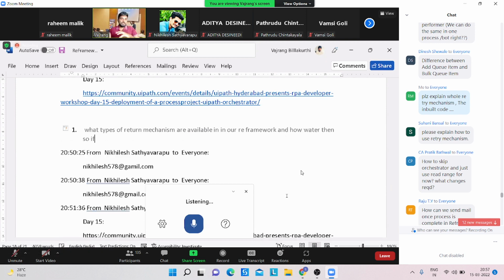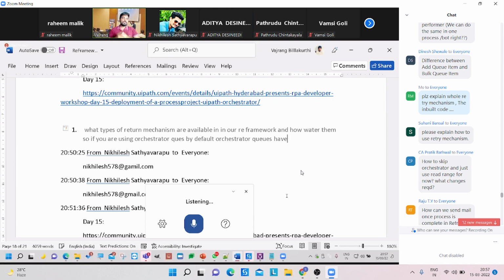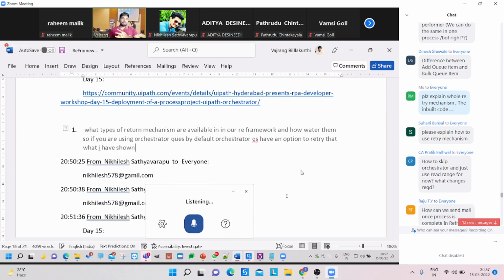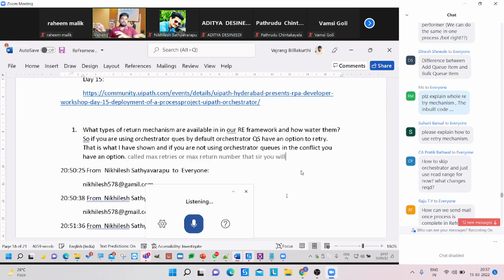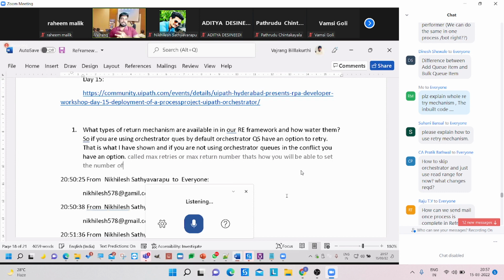So if you are using orchestrator queues, by default orchestrator queues have an option to retry. That's what I have shown. And if you're not using orchestrator queues, in the config you have an option called max retries or max retry number. That's how you will be able to set the number of retries that an item or a transaction item can be executed.